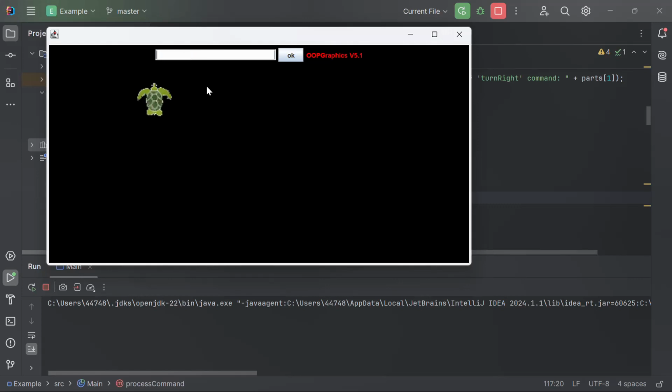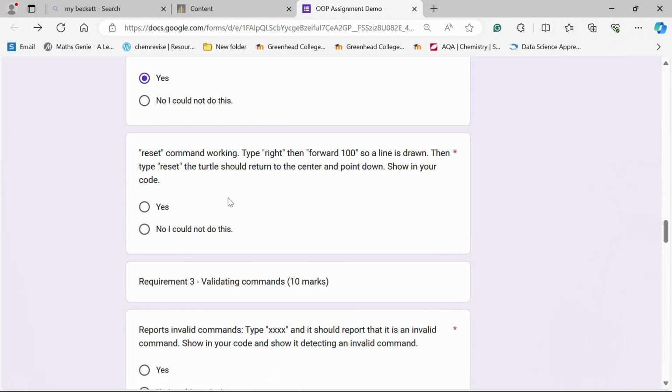So it's upside now. Let me make it turn right 180. So it's back to down now. Now I'm going to do forward 100. So the turtle is on the downside. Now to show the reset command, I just type reset, and as you can see the turtle has come back to its original position pointing downward, as it says.